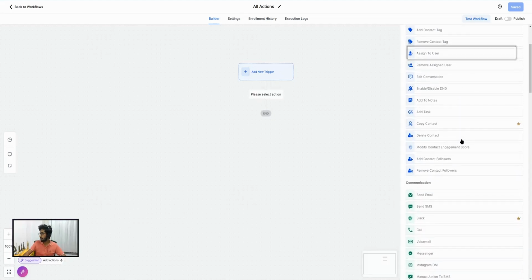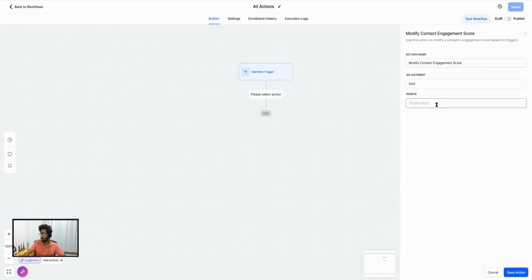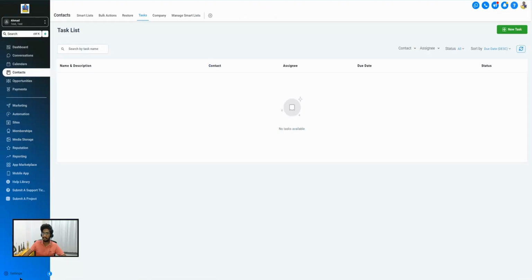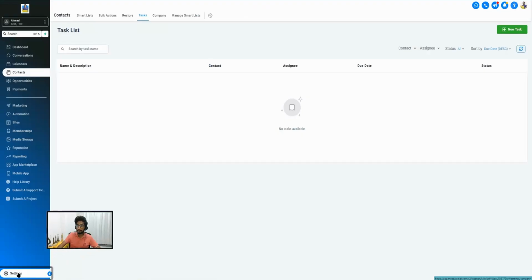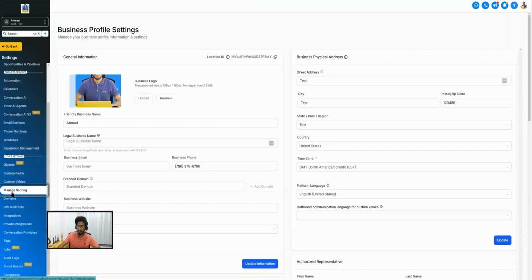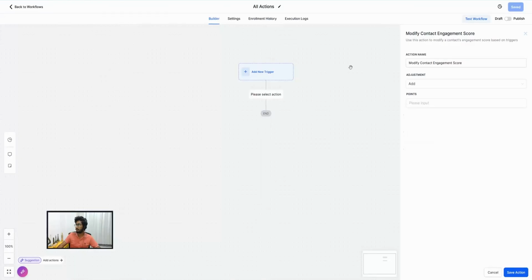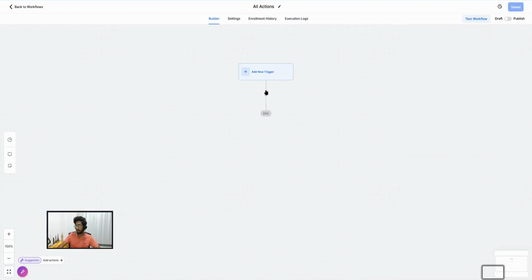Then the next one is delete contact. Pretty straightforward. You would be able to delete that contact based on anything. So the next one is modify contact score. So you can modify the contact engagement score, and you can add or subtract points. And to configure these engagement score, just make sure you configure the scoring management right here, which is manage scoring. So once you have configured that, then you would be able to add or subtract the contact engagement score based on their activity.